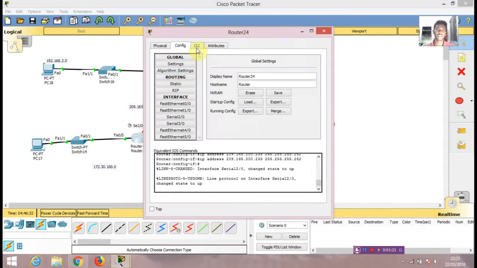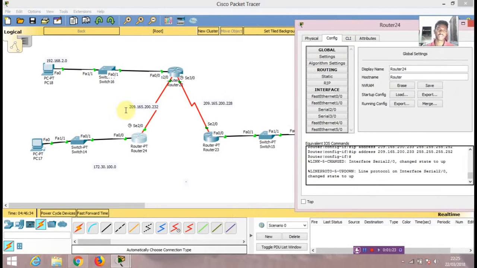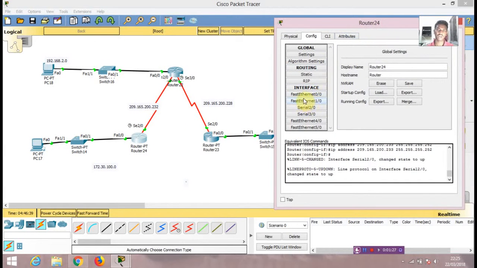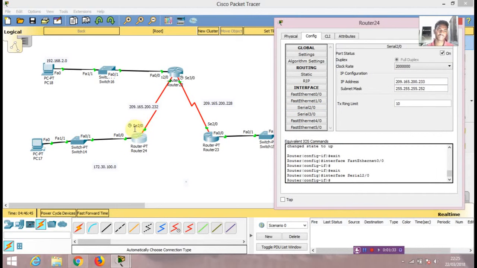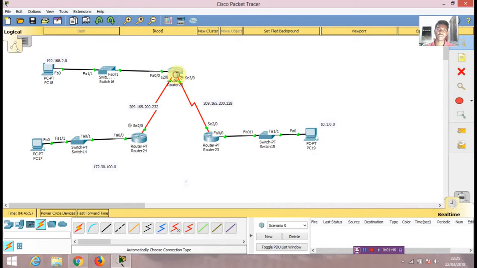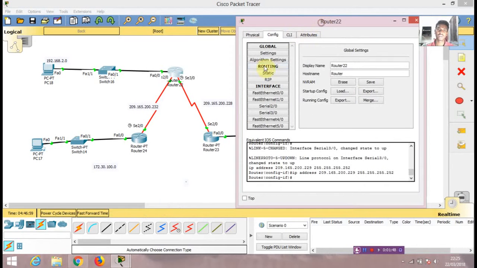And similarly for the routers, we'll be using these two networks to connect all three networks. For the interface FA0/0, we have given the default gateway of this network. And for serial 2/0, which is this one, we have assigned the IP address 209.165.200.233 and subnet mask 255.255.255.252.